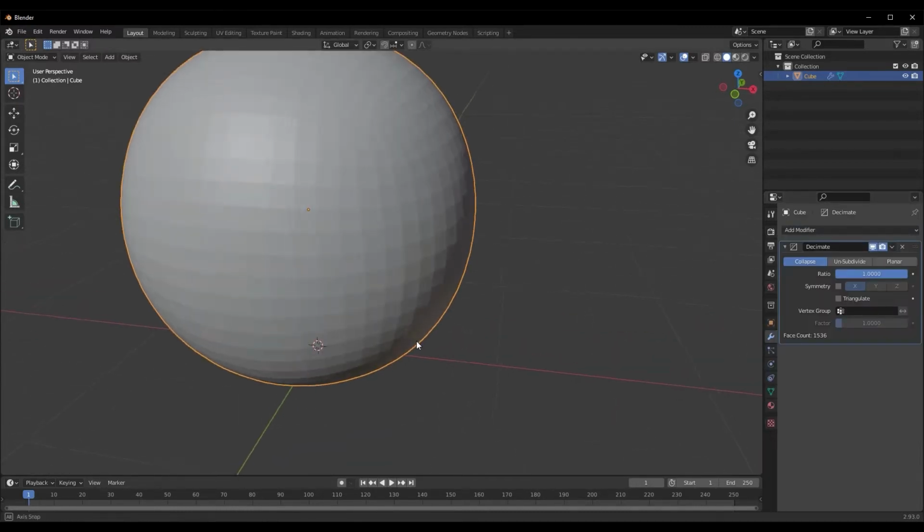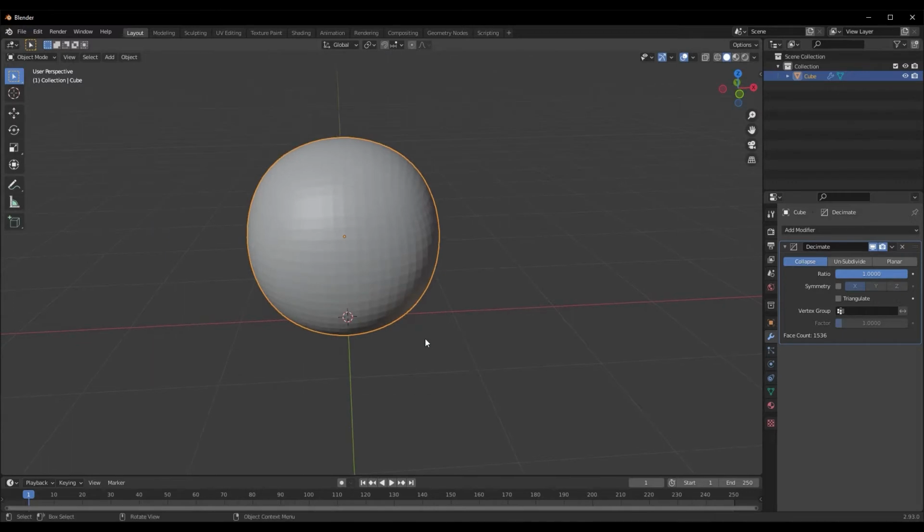Now, what does a decimate modifier do and when do we use it? So the decimate modifier basically decimates your geometry. It can be used to reduce the number of vertices and faces that you have in your geometry, which could be very useful when you are doing things like sculpting and stuff like that, and you don't have time to retopologize.